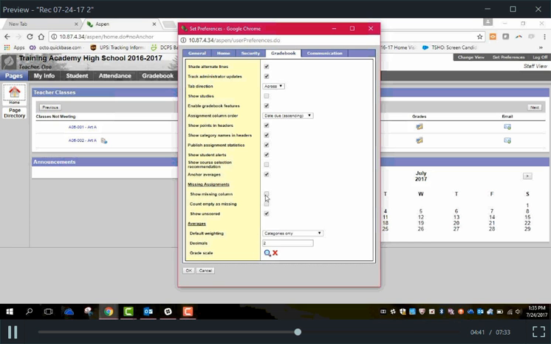Missing assignments. Show missing column is a good way to keep track of students who have not turned in assignments. Count empty as missing has to do with how your approach to work. If there's an automatic 0, if it's not turned in on time, you may want to count empty as missing. If not, you may want to leave that unchecked. And show unscored assignments. If you only want to show once an assignment is scored, you can leave that unchecked.